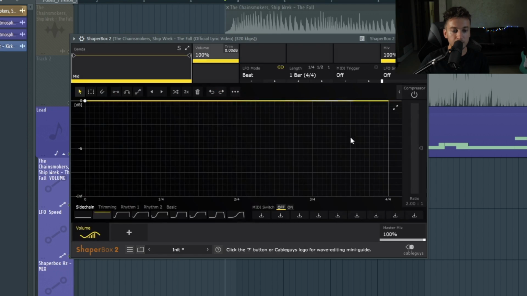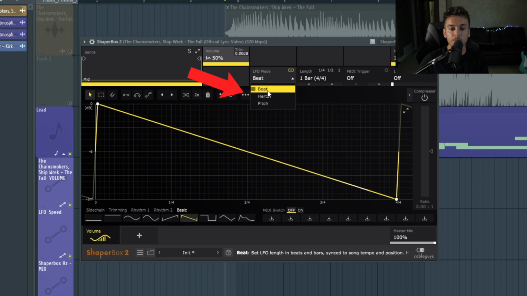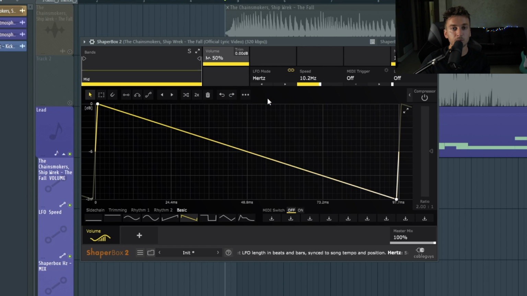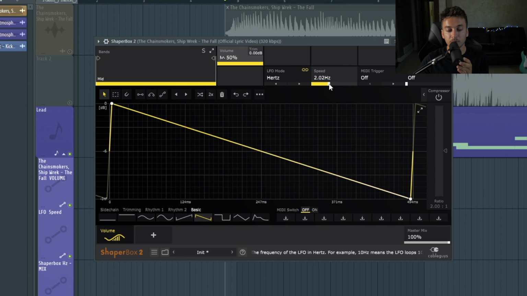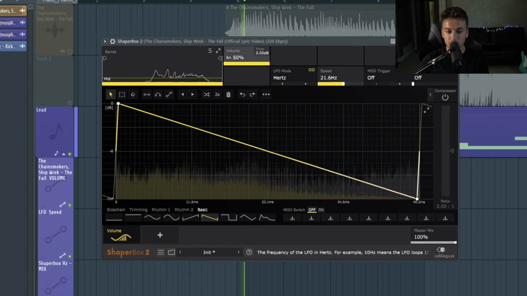So we'll open up a volume and then we're gonna go to the basic and do a saw wave. And then from there, put it into hertz, and this will take it out of sync with the BPM, but that'll give you the ability to play with the speed entirely that's not synced with the BPM. And then we're gonna be automating the speed.